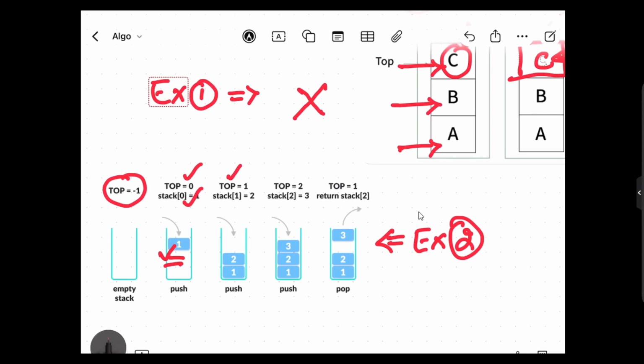Next, we are adding the element 2 to the top of the stack. First we pushed element 1, so it follows LIFO, last in, first out. Now top is 1 and stack of 1 is 2. Indexing starts from 0, right? Now we have top equals 1, and at stack of 1 we have element 2.